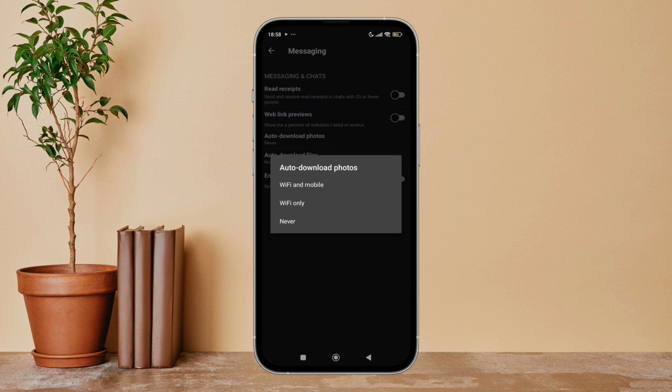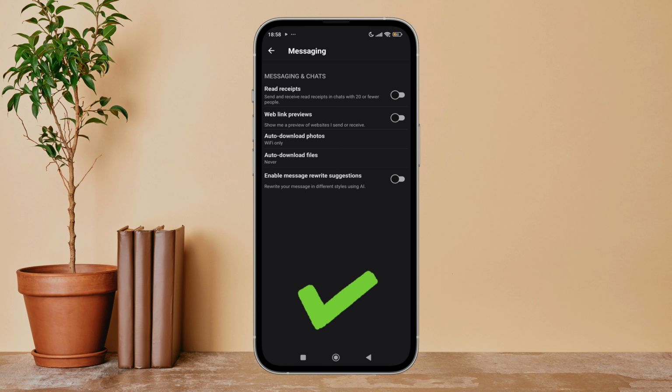Again, you can see the option of Wi-Fi only. Tap on it. So, this is how you can auto download photos on Wi-Fi only on Skype.